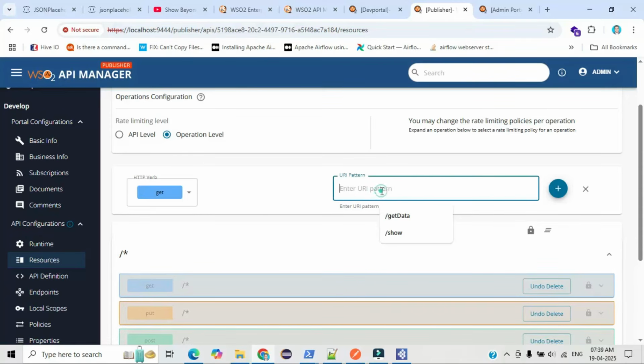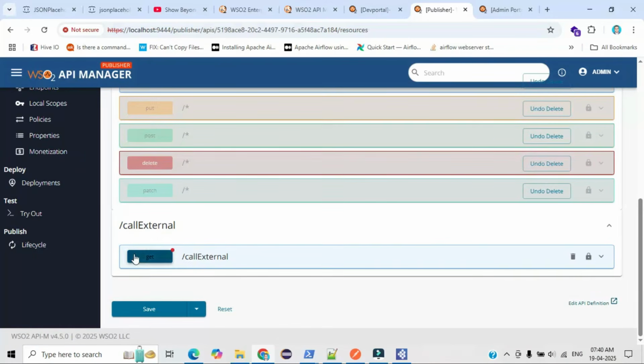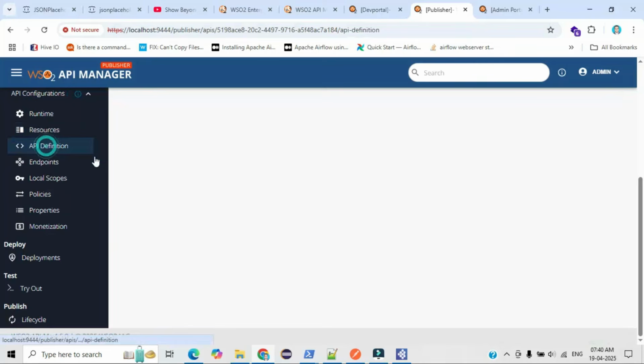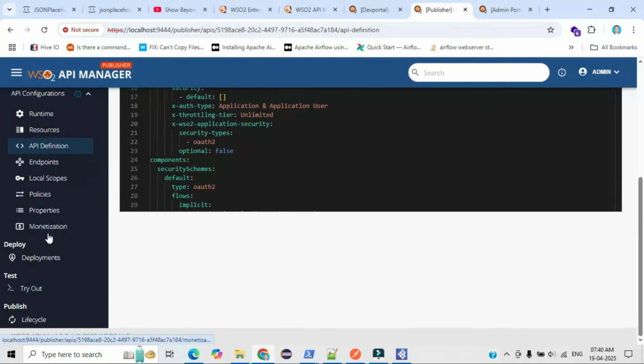So here I'm adding, one minute, enter the URL pattern. So / let me add call external. Okay, this one let me add here, create, add here. After adding this one, below you could see what endpoint you need to use for accessing that API. So save this configuration. After saving, this is the definition. By default WSO2 will create one definition, so just leave it. We'll learn our custom definition in future.